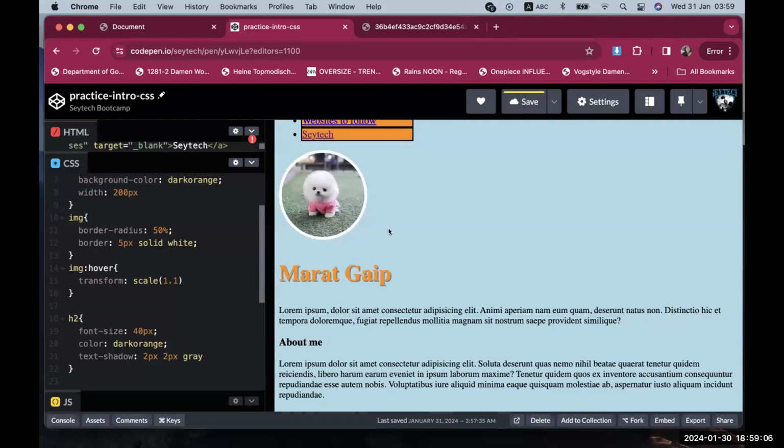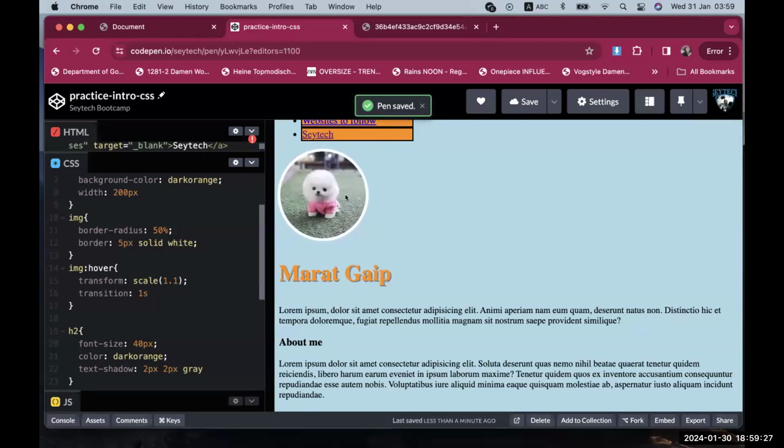Okay, so now if I hover, it will pop up sort of. But it's popping up really quickly. So you can also add a transition property and say, for example, transition in 1 second. Okay, so then it will pop up slower.